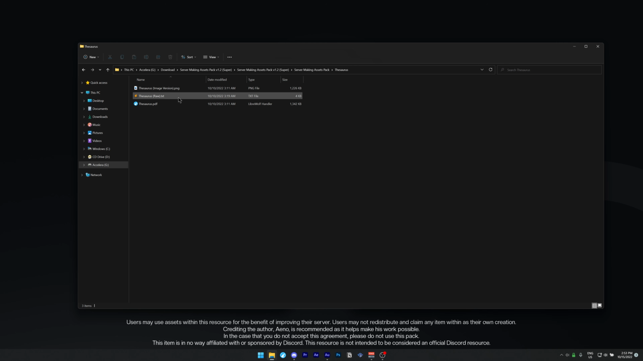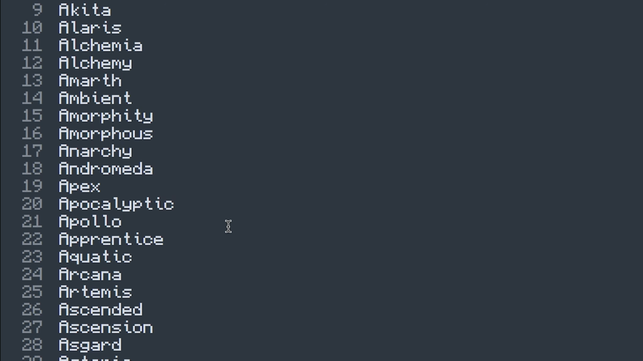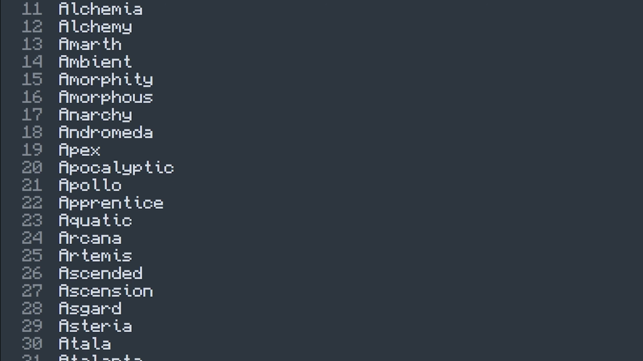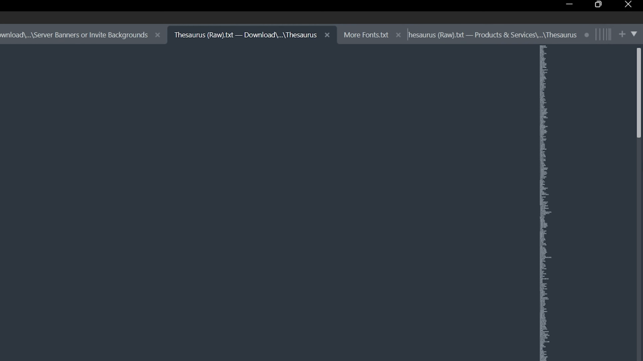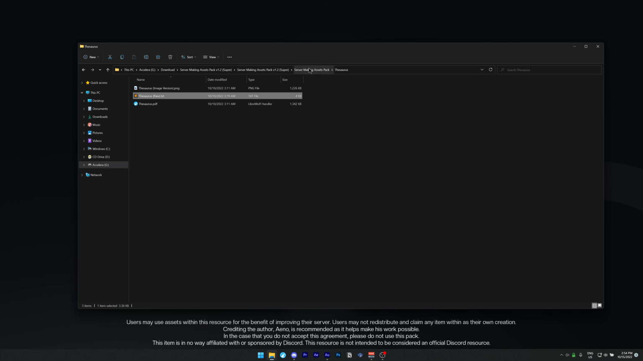I'm going to give you a quick preview here, but I'm just going to open the raw file here, which will just be the words without any PNG specialness to it. But here's a quick preview. So this is just a raw file with all the different words in it. I'm not going to show you the whole thing. As you can see, the scroll bar is very small because there's quite a lot in here, but these are just a small preview of the words that are in this. So there you go. If you want that, you'll need the super version.